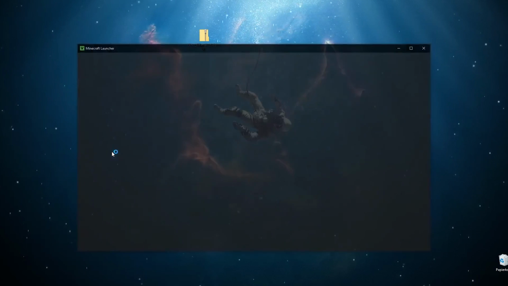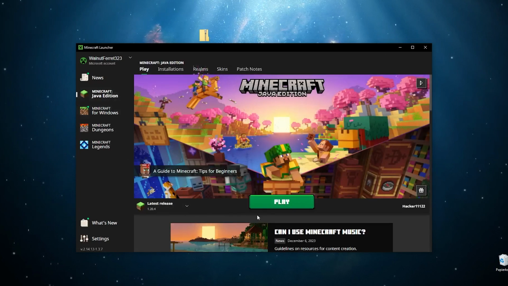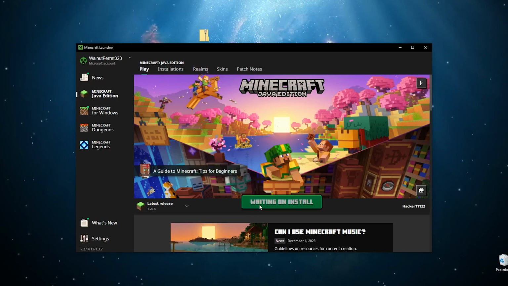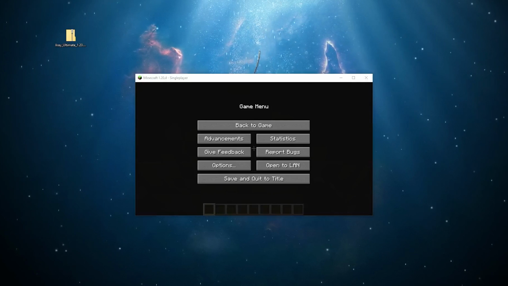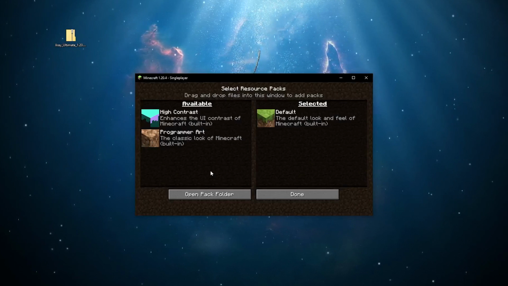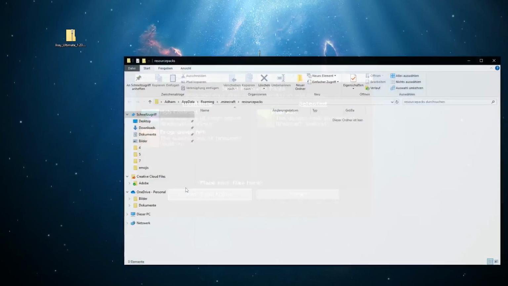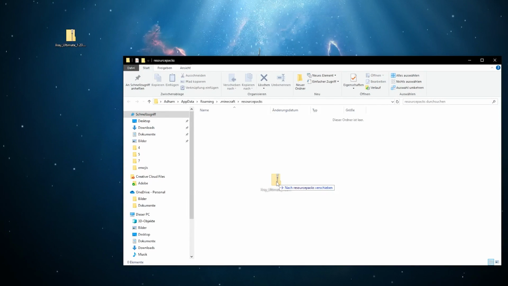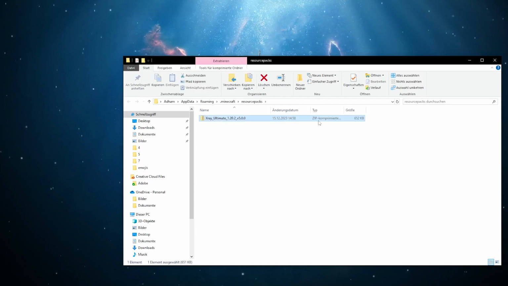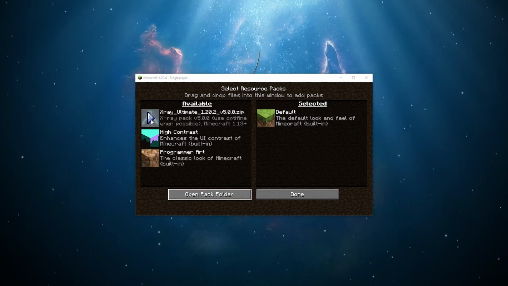And now load up the Minecraft launcher and run Minecraft up until you're on the main title screen, just like this. From here, you want to hit Options, Resource Packs, and click Open Pack Folder. There's no need to unzip this folder. We can literally drag and drop the X-Ray pack into this folder, and we're almost all set to go.